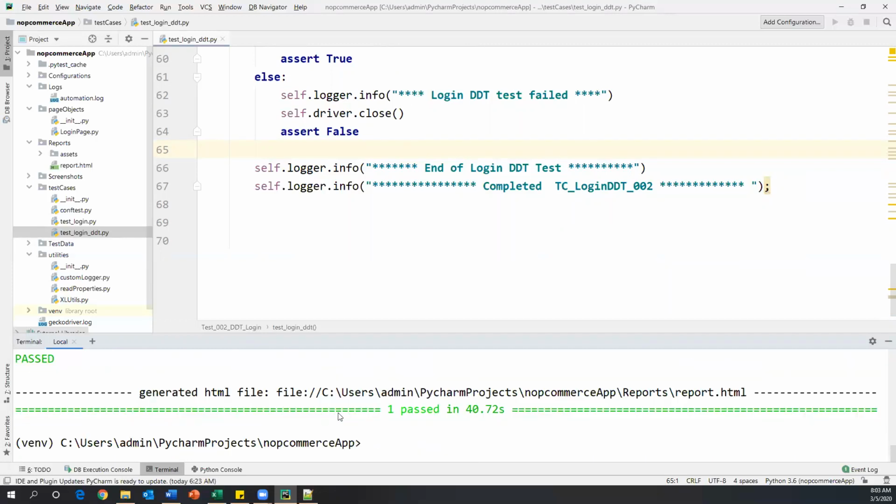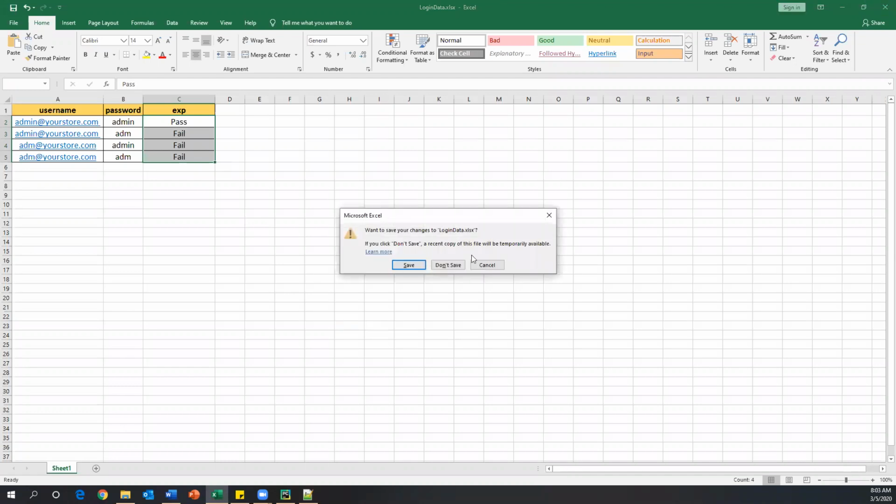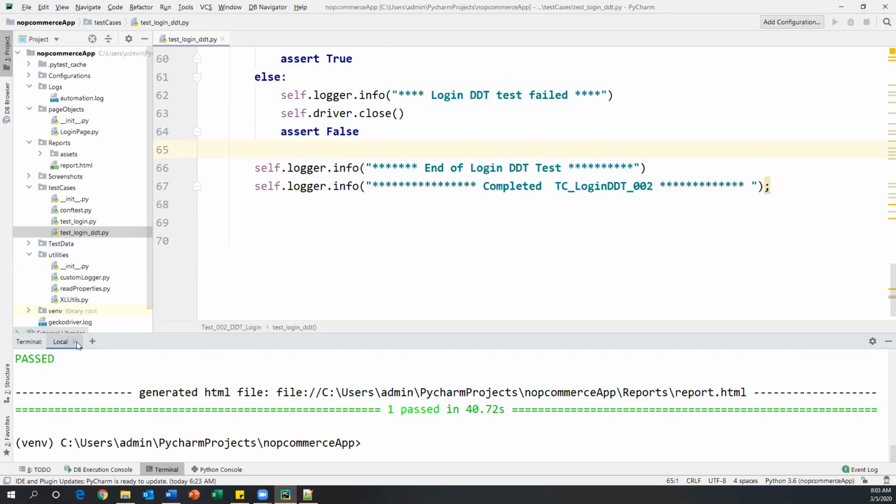So that means all the combinations, whatever is specified in the Excel file, are exactly matching. So then my test case got passed. So this is how we need to perform the data-driven test case.